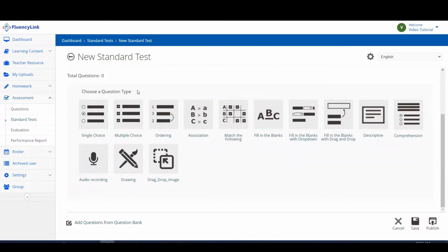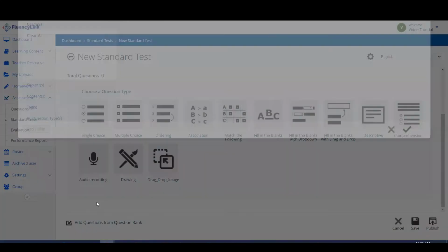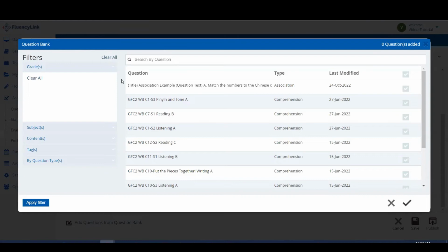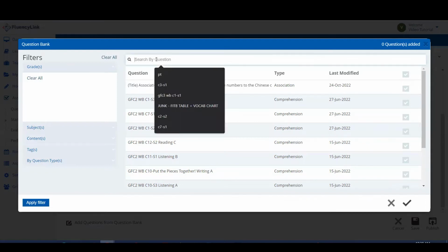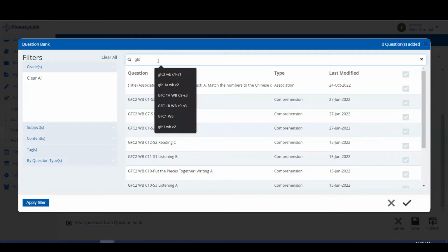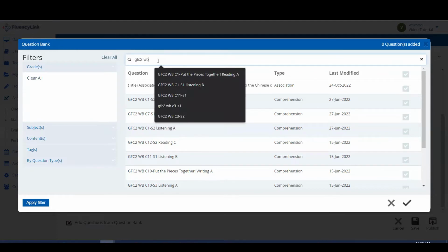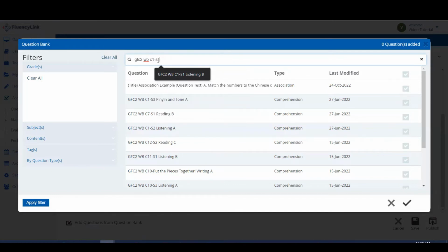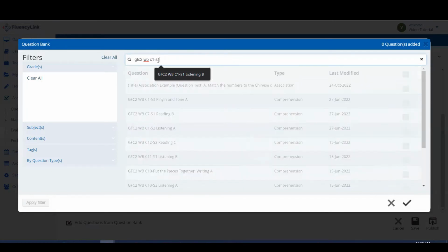Then you can choose to create new questions directly from here, or you can add existing questions from the question bank. Browsing and searching for questions is covered in detail in a separate video. In this video, we'll go over some examples of assessments you may want to create. Let's say I want to assign all the questions in Chapter 1, Section 1. I'll search for the title by entering the book series, book type, and Chapter 1, Section 1.